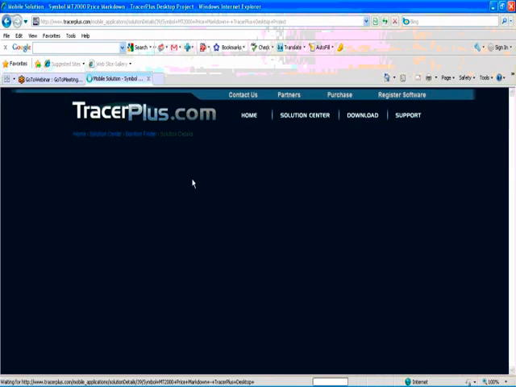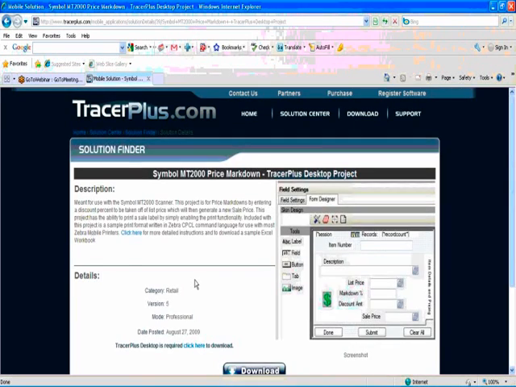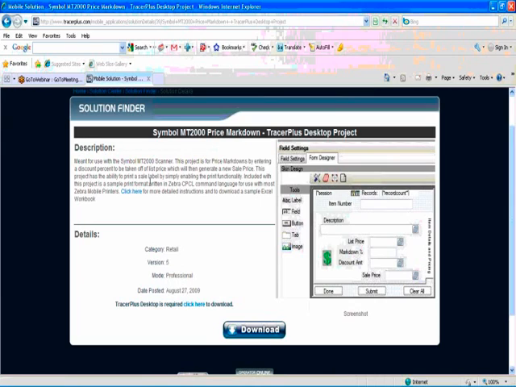If you open up one of these, it'll show you the description of the application. This one happens to be a price markdown application with print support, which can use the Bluetooth capabilities of the MT2000 series. Over here you can see a screenshot of the application, and you'll notice that this screen size here has been preset to the QVGA screen size of the MT2000.